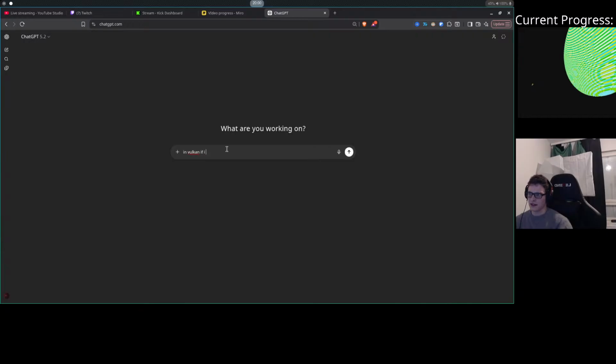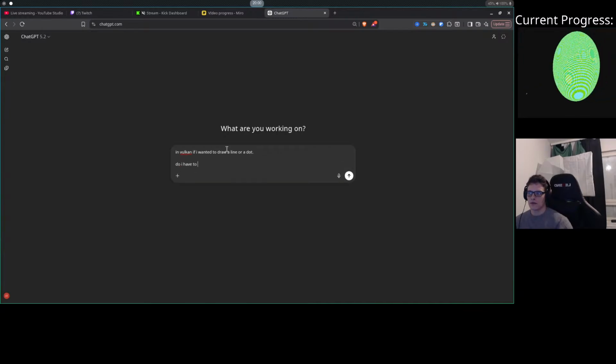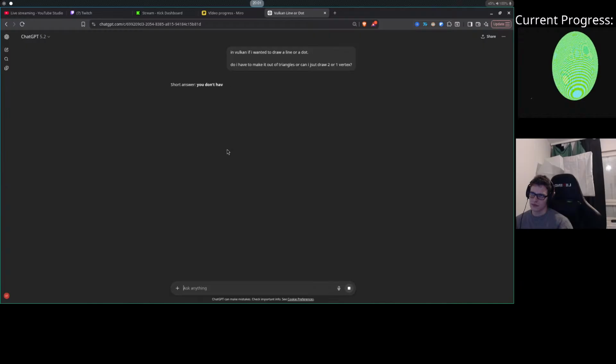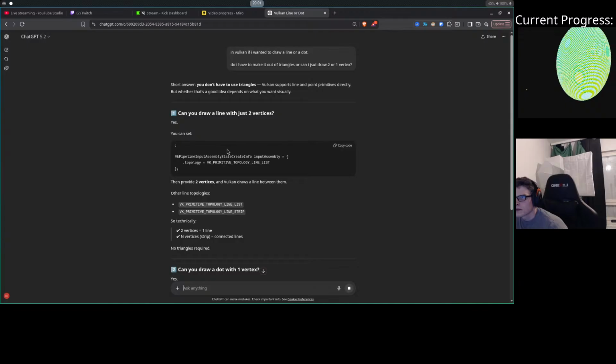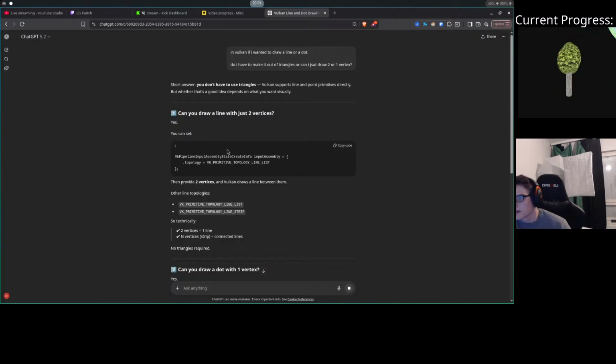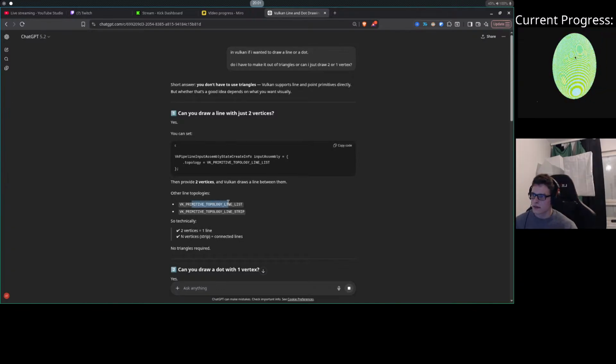In Vulkan, if I wanted to draw a line or a dot, do I have to make it out of triangles, or can I just draw 2 or 1 vertex? You don't have to use triangles. Vulkan supports line and point primitives directly, but it depends on what you set in the input assembly. That's why the primitive list has other line topologies.